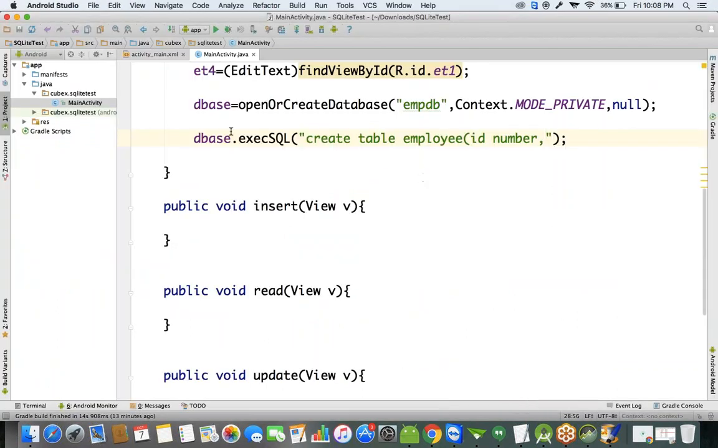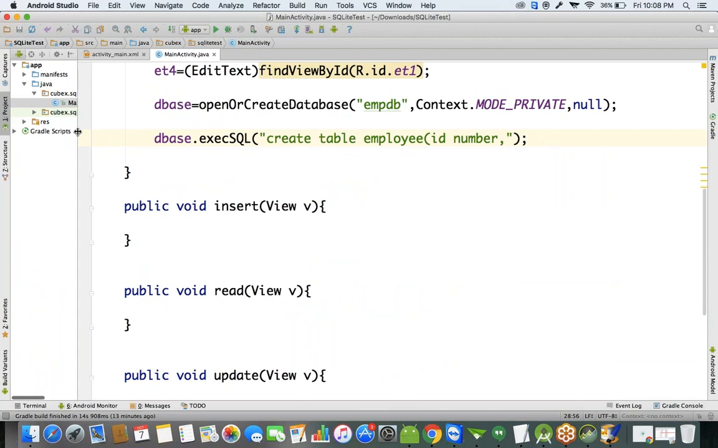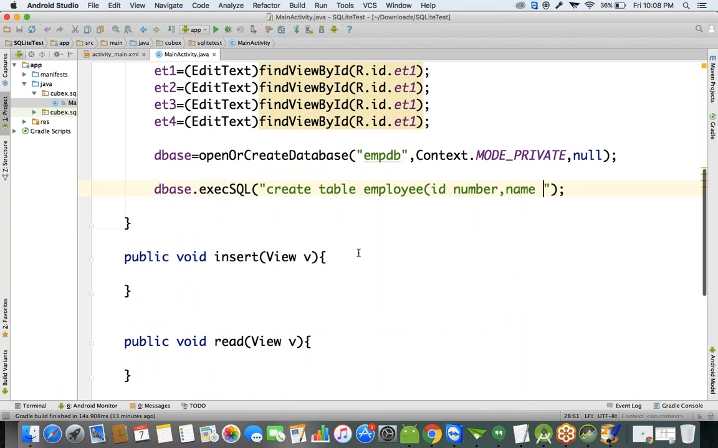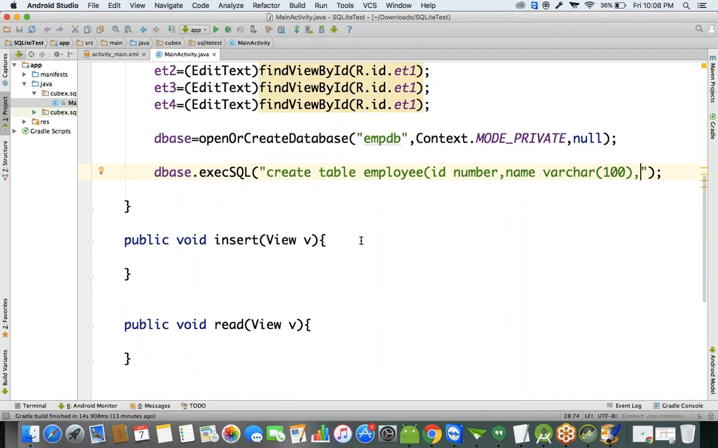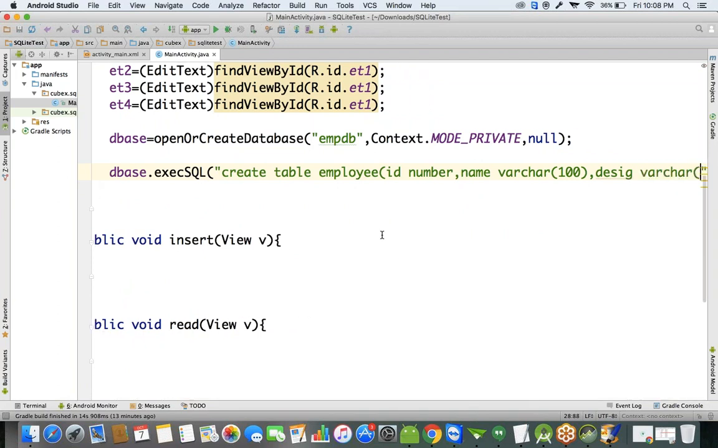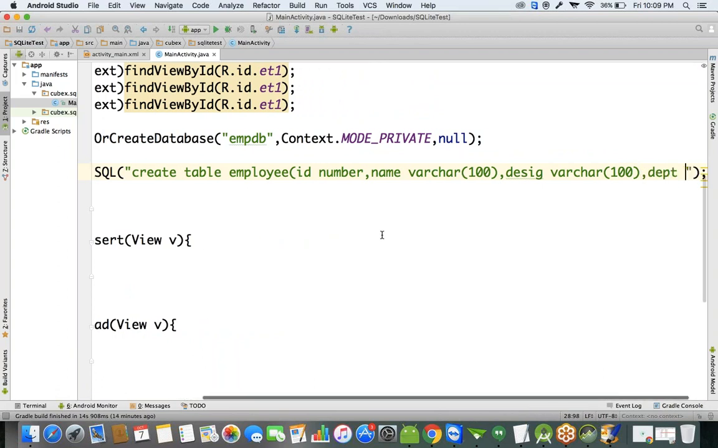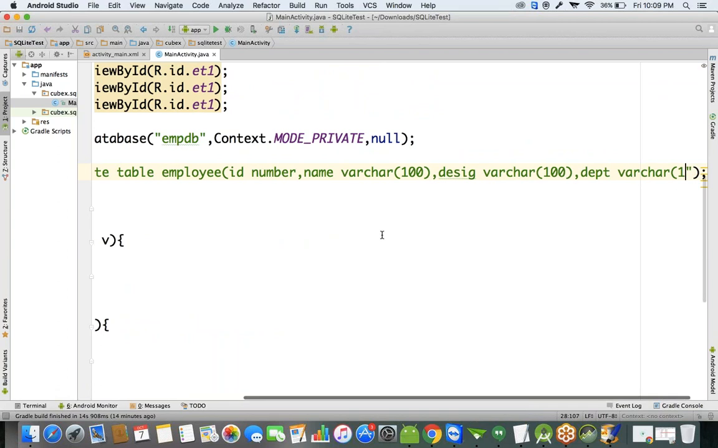Before performing those operations, insert and reading and all, first we created a database, and next we had to create a table. I'm creating a table called employee. ID is the first column. Name is of type string, so I'm specifying varchar of 100, meaning 100 characters is the length for name. Then designation, varchar of 100, and department, varchar of 100.